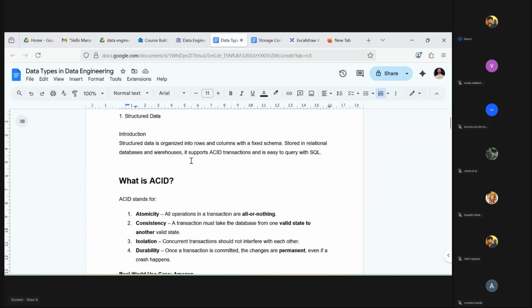Let me tell you where we will use this structured data. Structured data supports ACID transactions as well. You will get to know what ACID transactions are. Let's say in an ATM or bank transaction, you need to enter how much amount you need to withdraw. If you want to withdraw 10,000 rupees, you need to give 10,000 in numbers. If you give 10,000 rupees in string, it won't accept that, because it accepts only numbers. So in that way, structured data will definitely help.